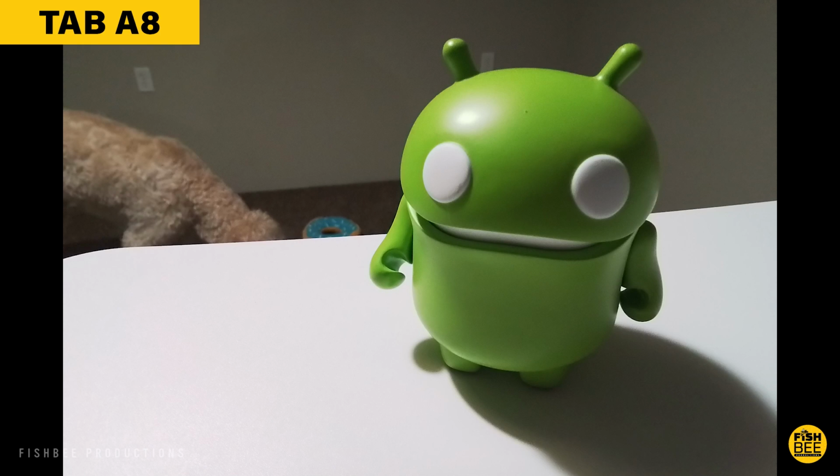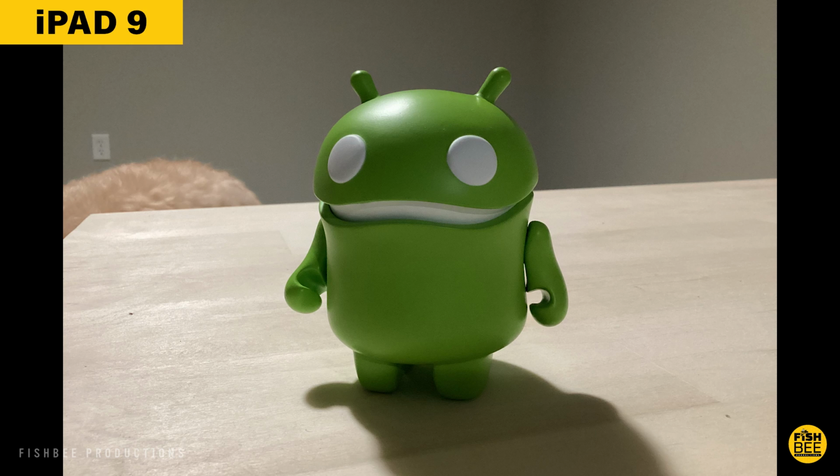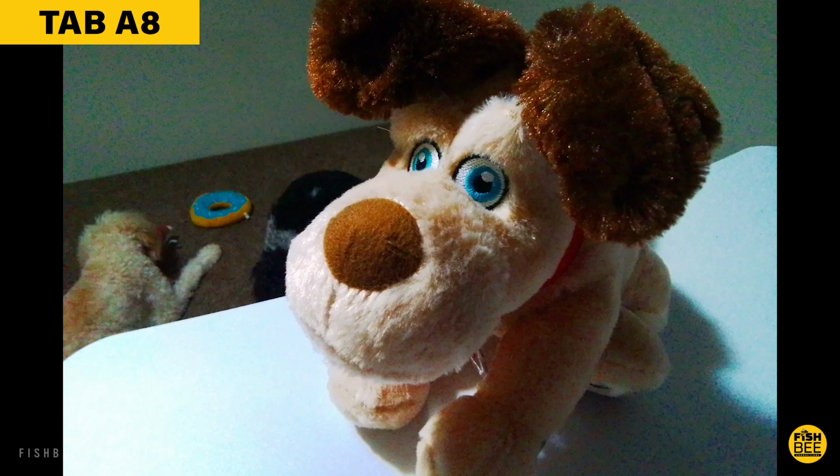Here's a few samples to give you an idea of what to expect for each. Just keep in mind, if you want a tablet for Zoom meetings, or even if you just want a little better photos, you're probably going to want to go with the iPad.